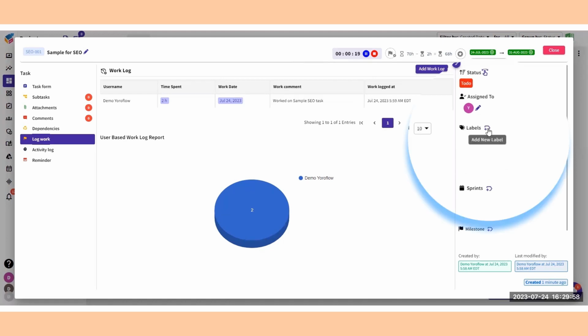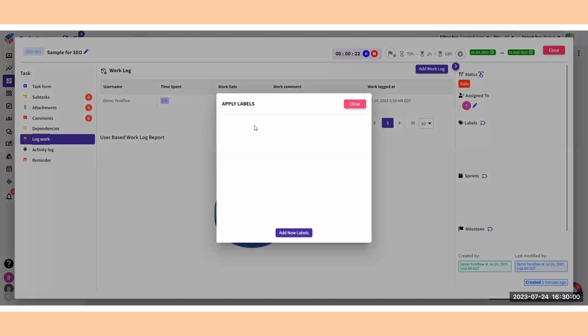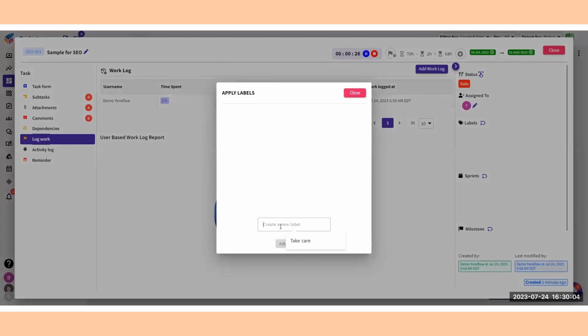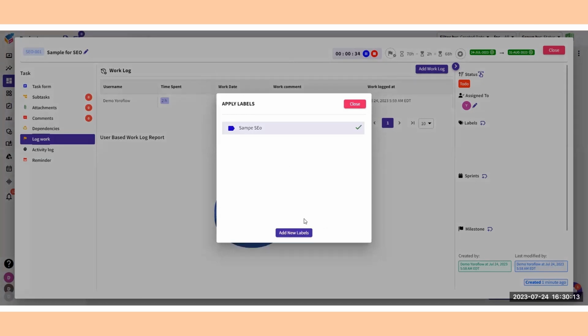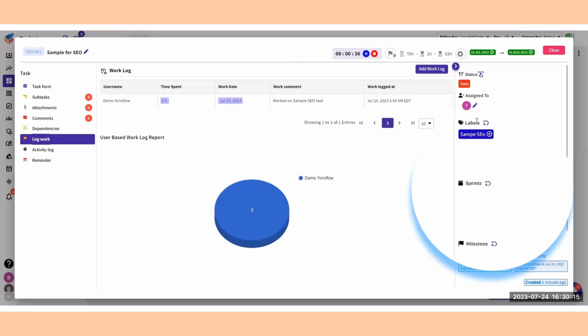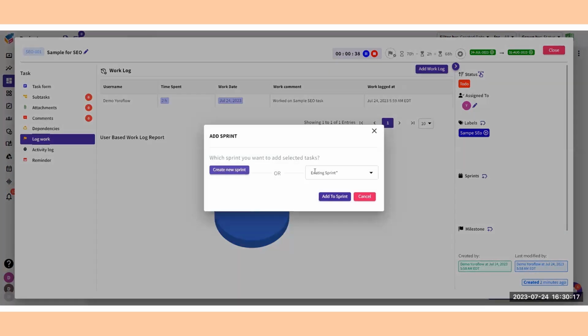And at the task level, you can associate multiple labels over here. You can add multiple labels. Let me create one, SEO. Likewise, you can create multiple labels in the system, and you can associate this task to the sprint which we created.